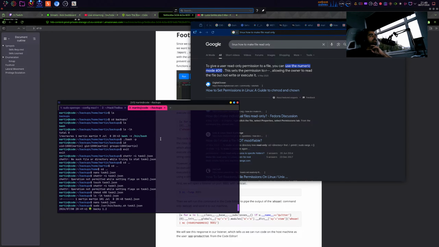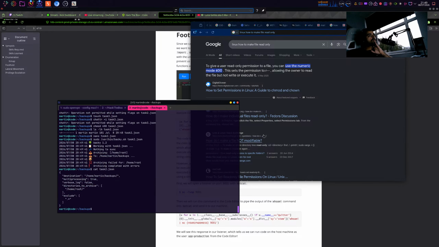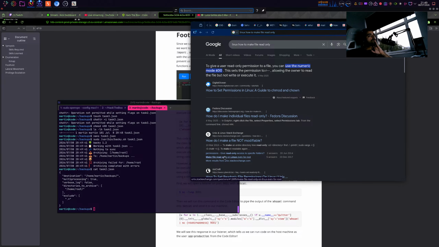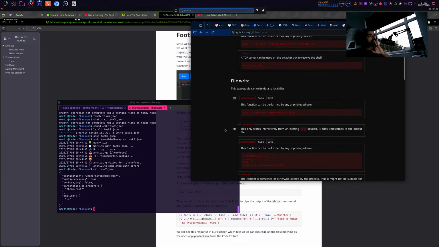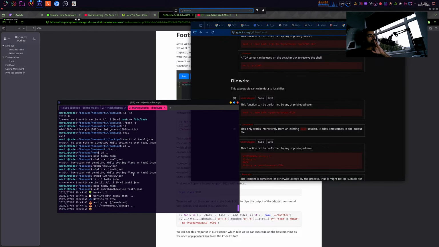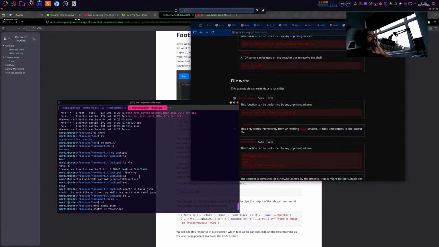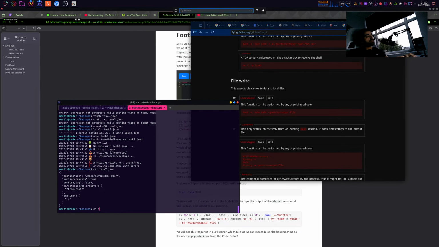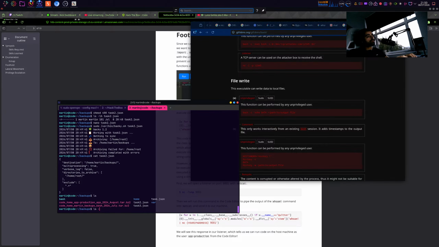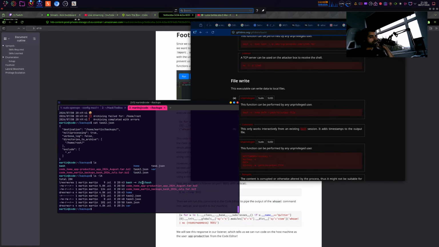Maybe remove the two dots. Right, we tried the symbolic link. Also, I find it weird that, well, now it's all Martin, I guess. But before there was a root.